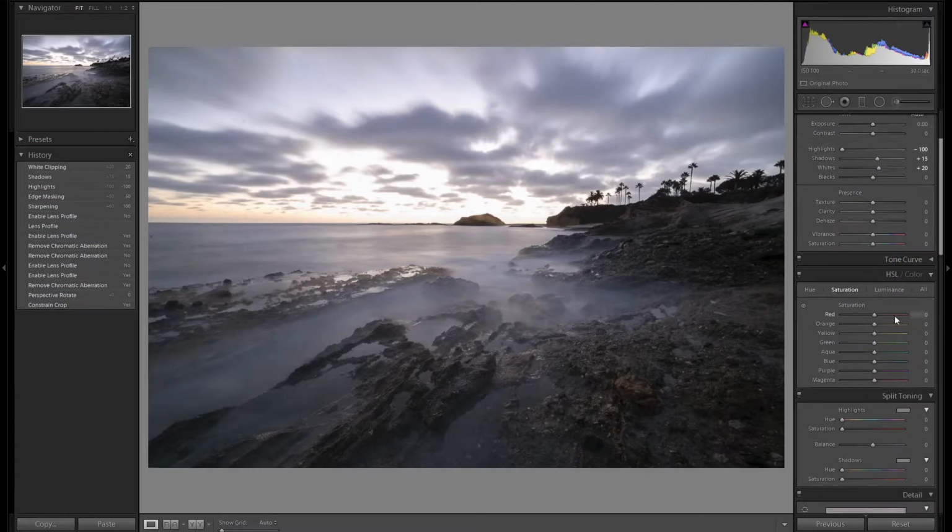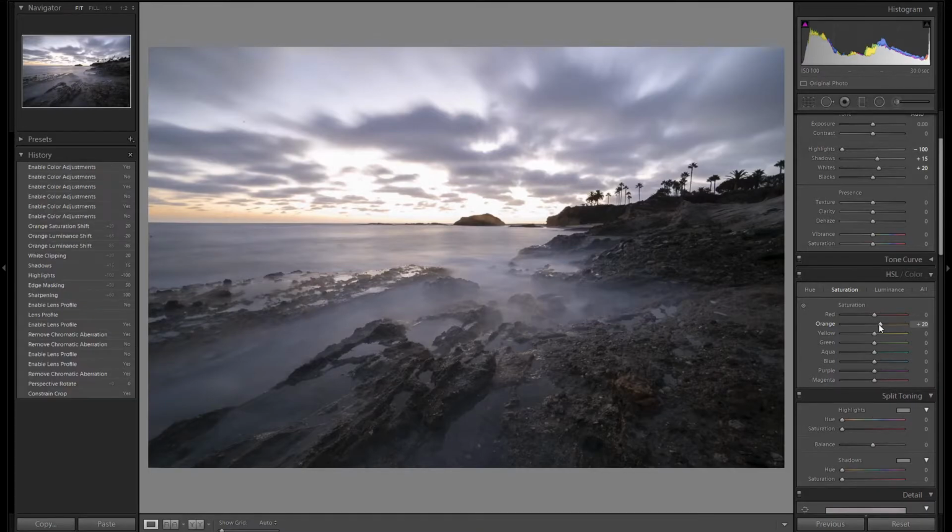Let's go down to the color panel, click on luminance, and see if we can recover some of this orange in the sky. Luminance is how bright or dark a color is, so let's choose orange and make it a little bit darker. We don't want to go too dark. You can see it just becomes fake looking. Now that we have adjusted the luminance, let's go to saturation, select orange, and add some more saturation to the orange. Let's check our before and after. Here's before and after.